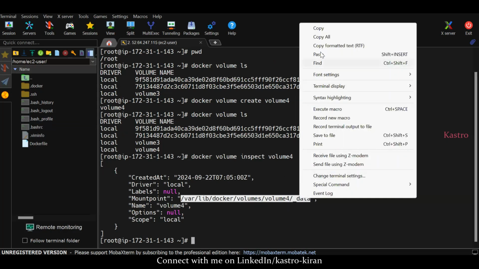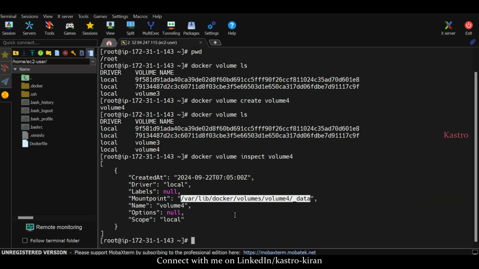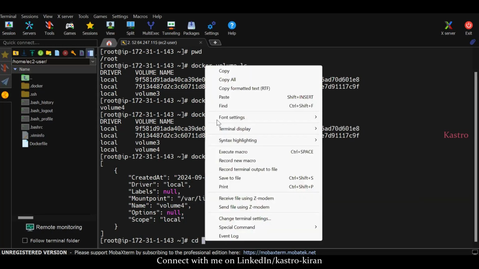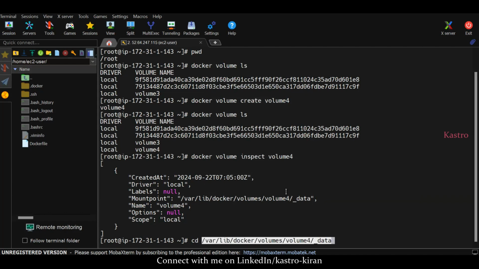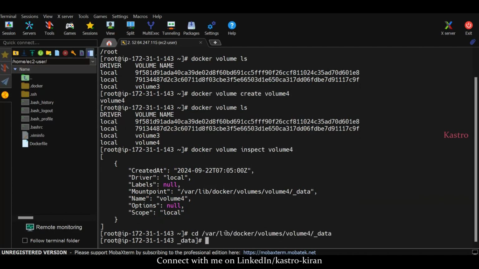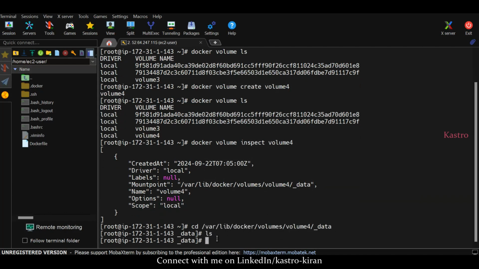This is the path where I am going to keep the content. So copy that path and let me go inside that path first. cd space, paste the path, click enter. So I am there inside the path. Now if you do ls, can you see any files inside volume 4? No, I'm unable to see any files inside volume 4.